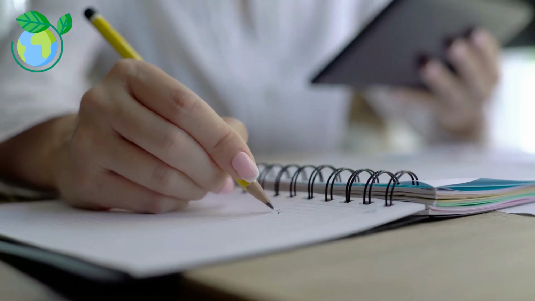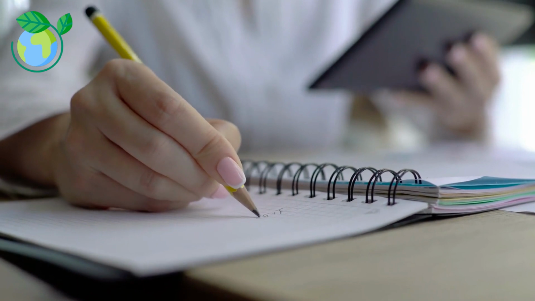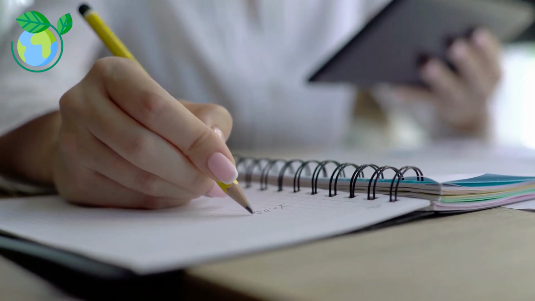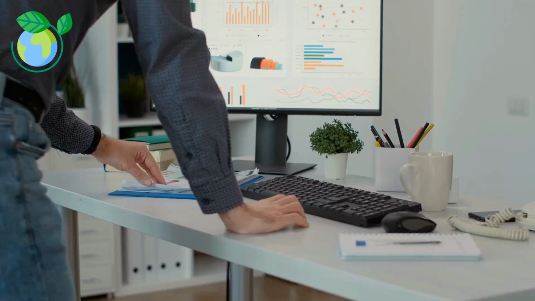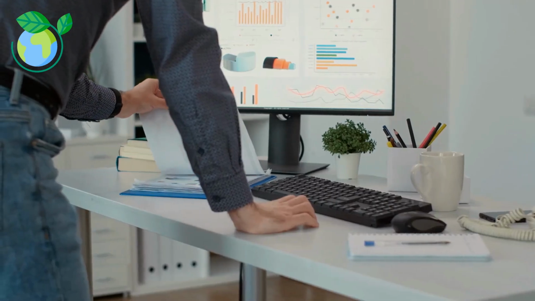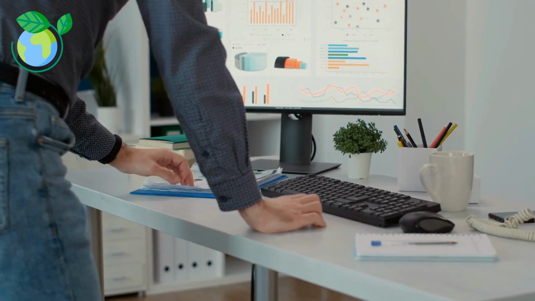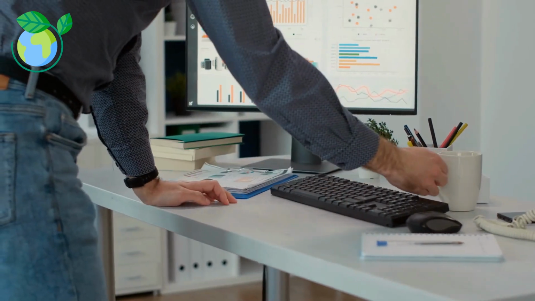Writing a thesis or dissertation is a key component of graduate research. This document serves as a comprehensive record of the research project, including the research question, methodology, findings, and conclusions. It requires careful organization, clear and concise writing, and adherence to academic standards.